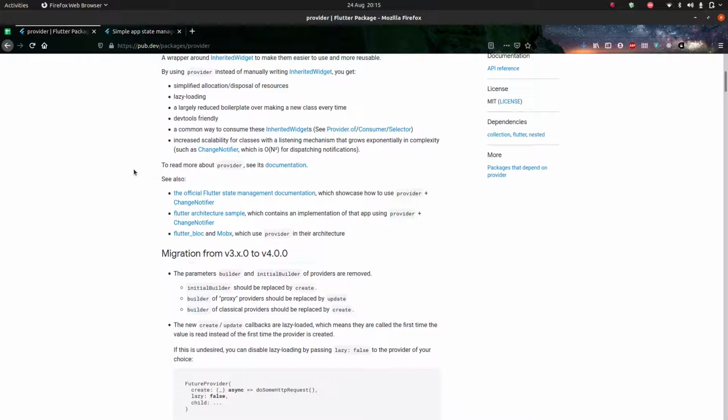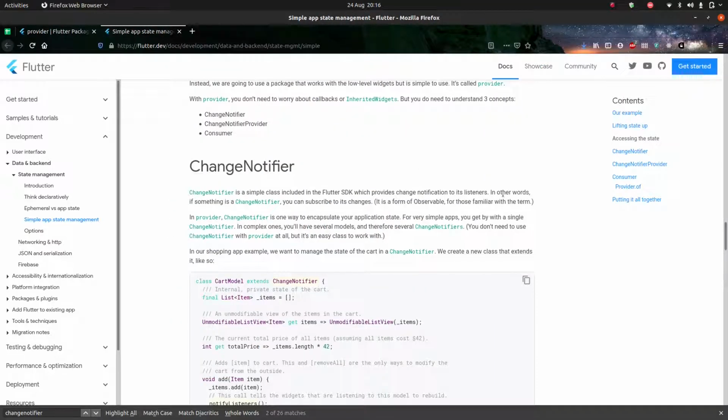So that means under the hood, here it is, a common way to consume inherited widgets. So it really is just inherited widget, but it's done in a way where it looks a bit better, where we don't need to complicate things as much, and it just flows a lot more naturally. And in fact, Google and the Flutter team officially endorses Provider.